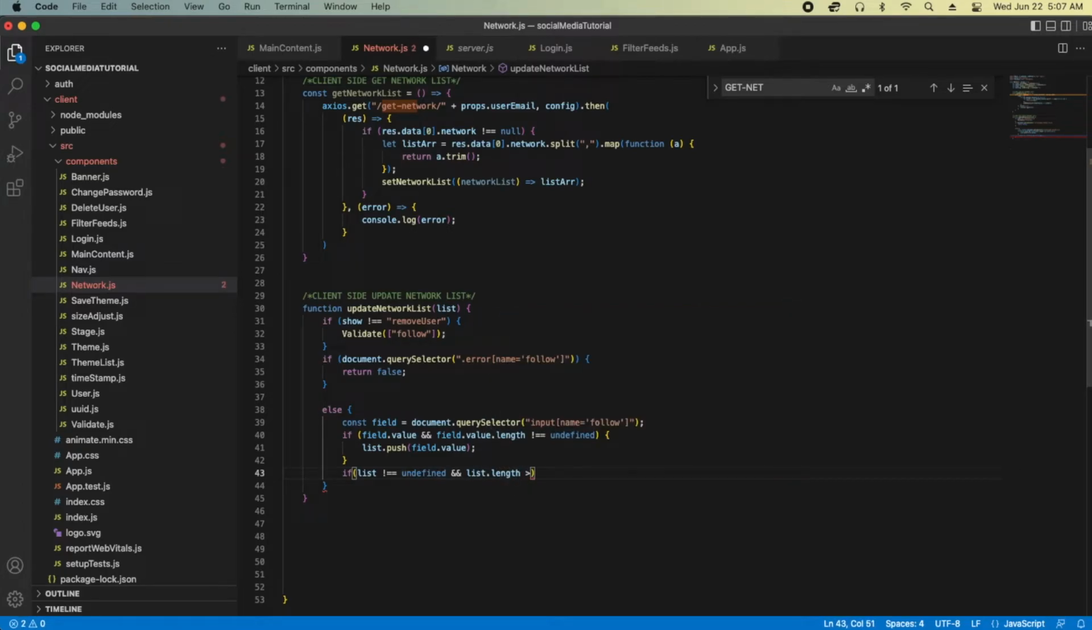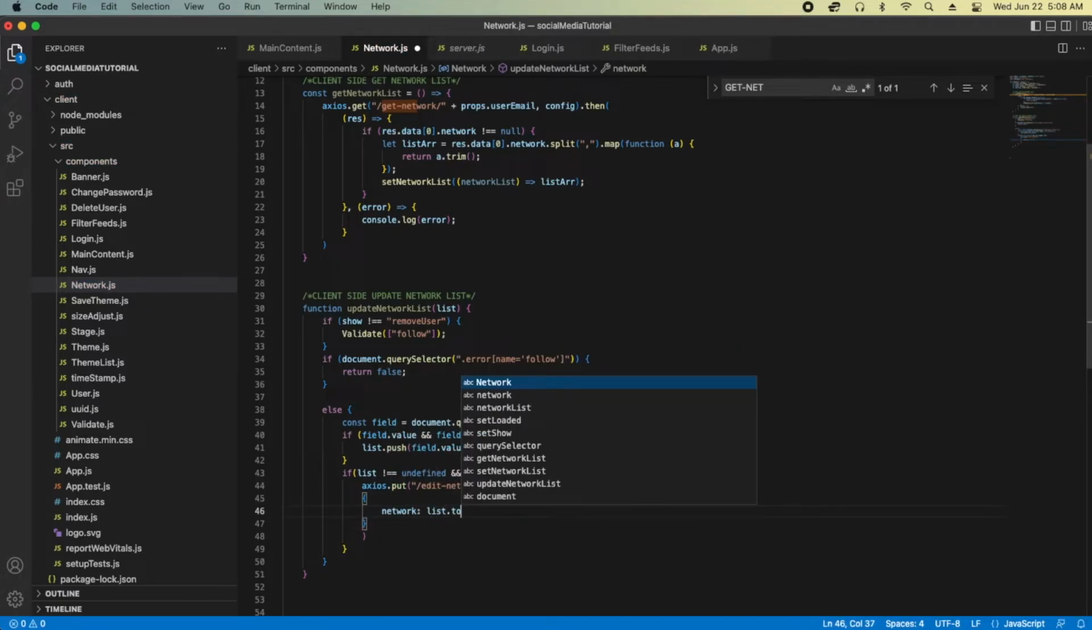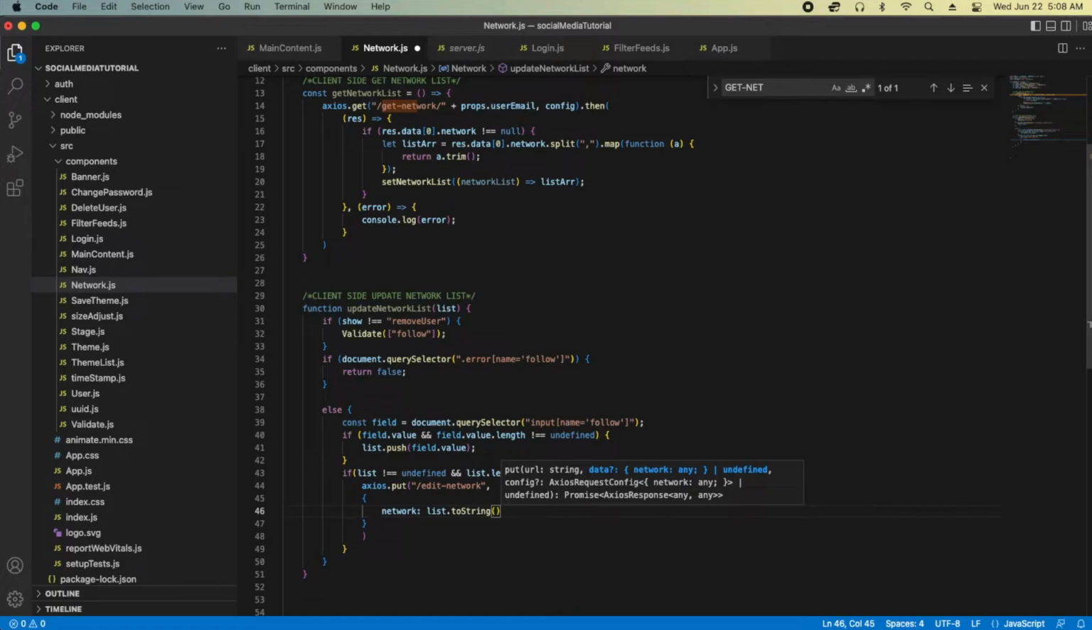And just kind of playing it safe with this list to make sure it really has something that we're going to bother with. And if it does, we're going to go update our network. And with it, we're going to be utilizing Axios. And let's go ahead and put our object together that we'll be sending out.